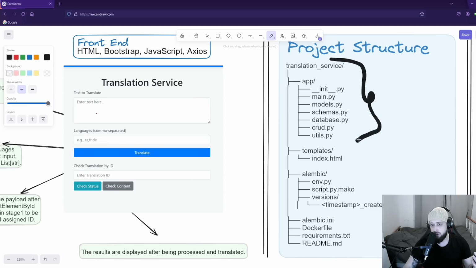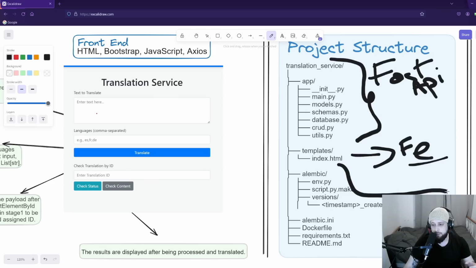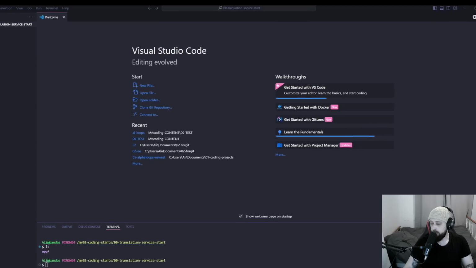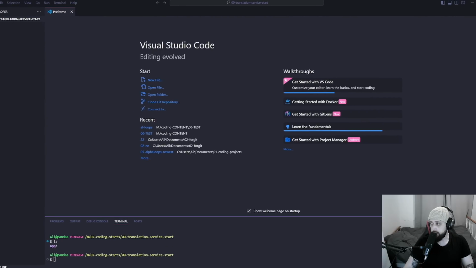So this is our web app. It's our FastAPI, utilizing conventional file structure. This will be our front end, and Alembic will handle all the database migrations. This will be our configuration files, and in the end, we'll also create a Docker image for easy deployment. So we are moving to our VS Code now, and we will start coding the project. You want to create your main folder.